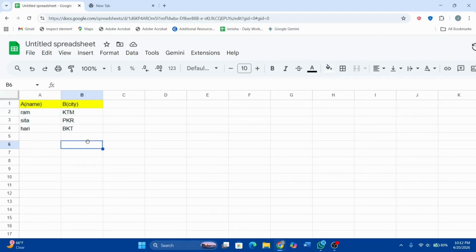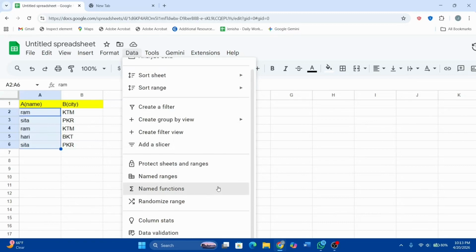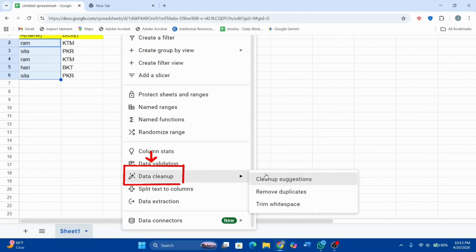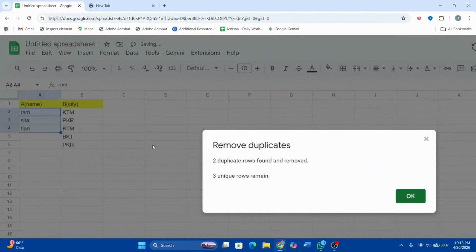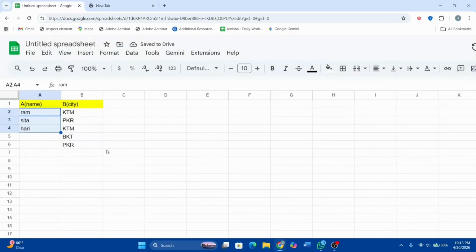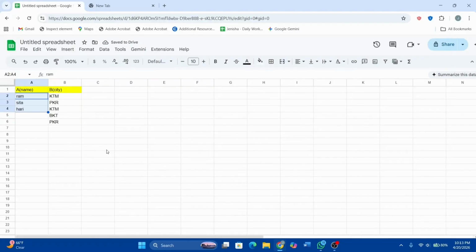Now, if you want to remove duplicates from one column only, what we need to do is select column A only. Once it is done, we can go to the data tab and look out for the data cleanup option once again. Again, click on remove duplicates and go ahead and confirm it. And when you do, you should be able to see the duplicates being removed from our screen right here. And this is the result.